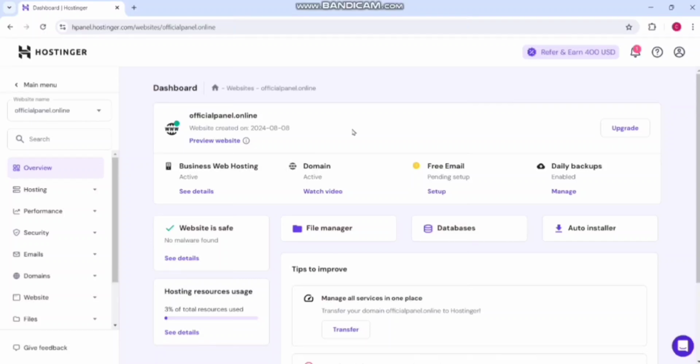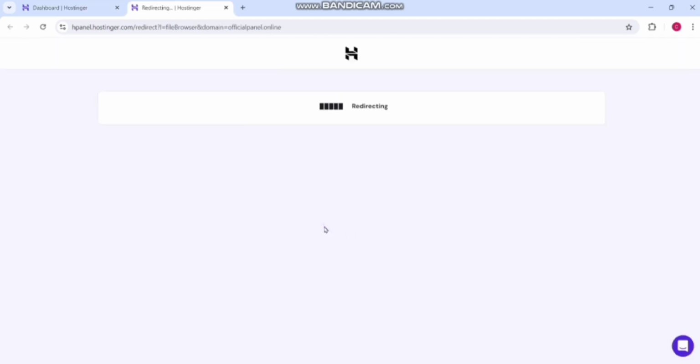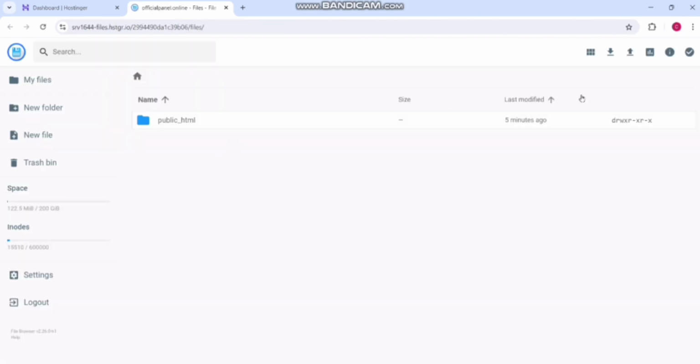Hey guys, in this video I am going to show you how to install SMM panel script on Hostinger. If you have purchased hosting from Hostinger, Hostinger provides a dashboard like this. Just click on file manager to upload your script. If you have purchased the script from here, I provided a zip file. If you click on file manager, you can see this dashboard.